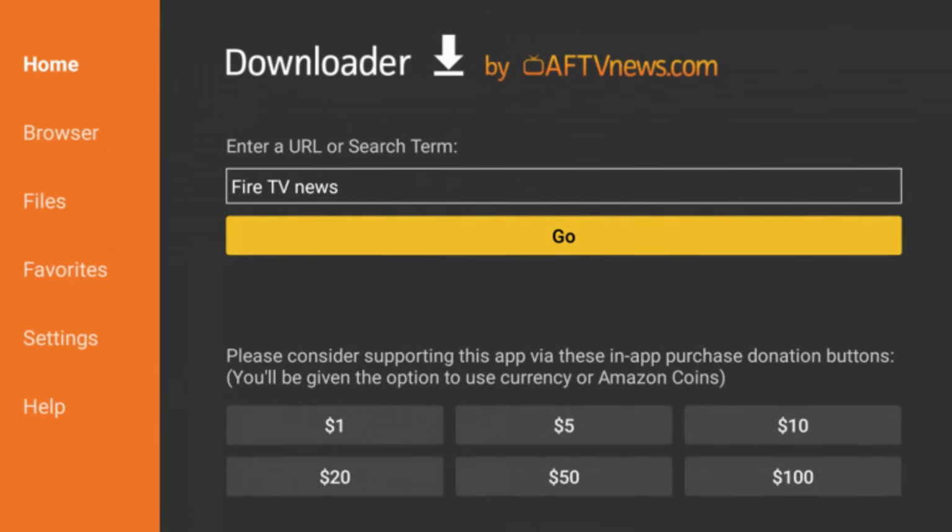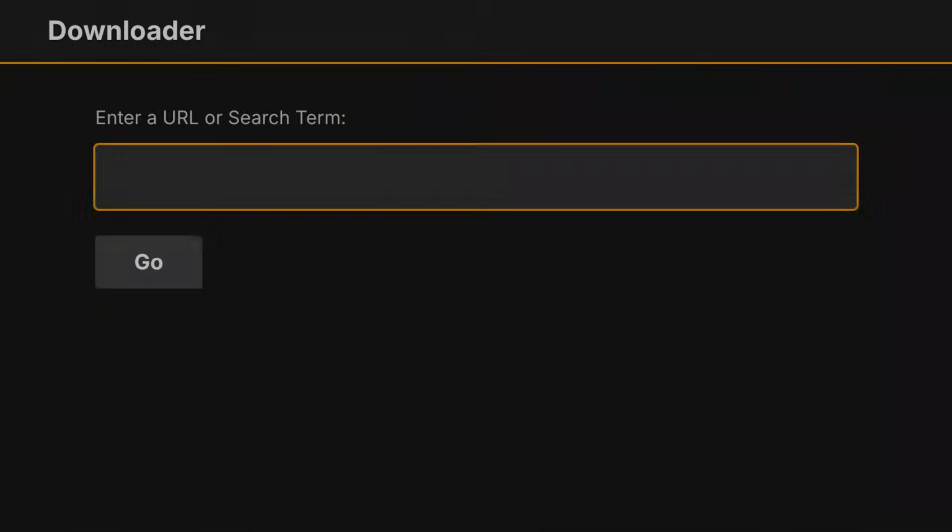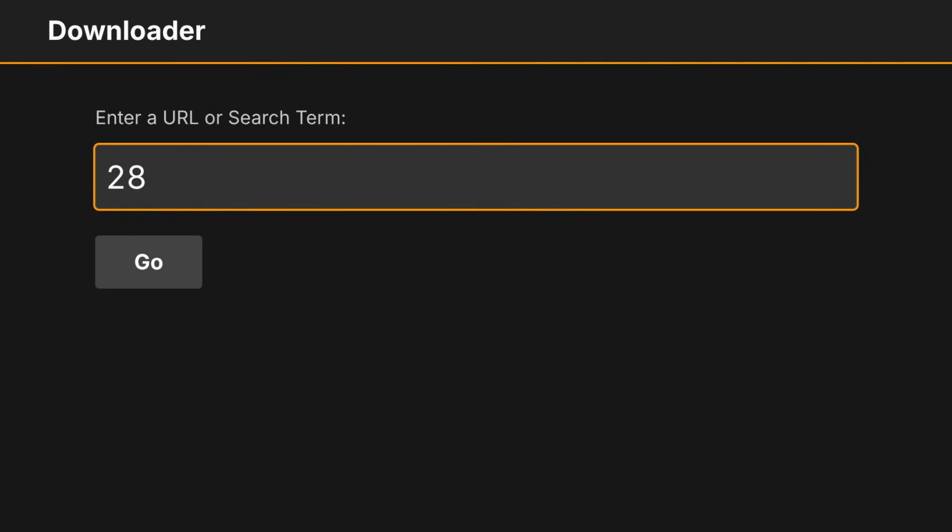Step 4. Now we are going to use a special shortcut to grab a premier free movie app called Cinema APK. Inside the Downloader app, click on the URL search box. Type in the shortcut code 28907. Double-check that number. Hit Go. The app will automatically redirect you to a safe, trusted download repository.